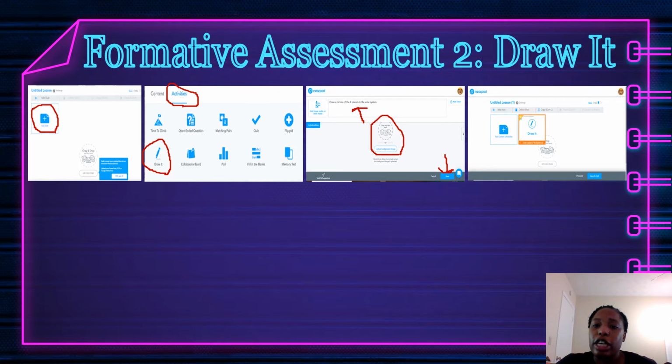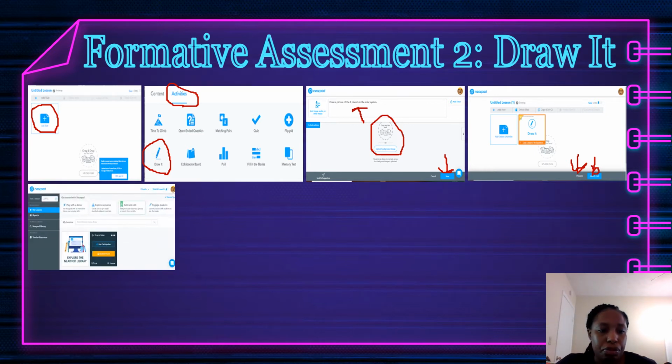And once again, it's going to take you back to the edit mode. Now, once again, it is up to you if you want to preview your work. In this case, we're going to save and exit. It is okay. It's going to take you back to the Nearpod library, and we are going to do student pace.